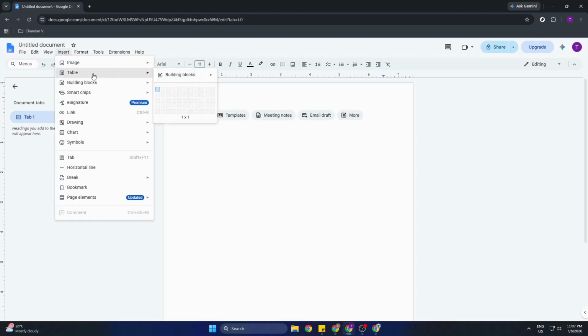Next, look for the menu at the top of the page and click on Insert. This is where you'll find various options to enhance your document. If you can't find it right away, just take a moment to look around. It's usually located near the top left of your screen. After clicking on Insert, a drop-down menu will appear. From this menu, select Table. This option allows you to create a border around your selected text.